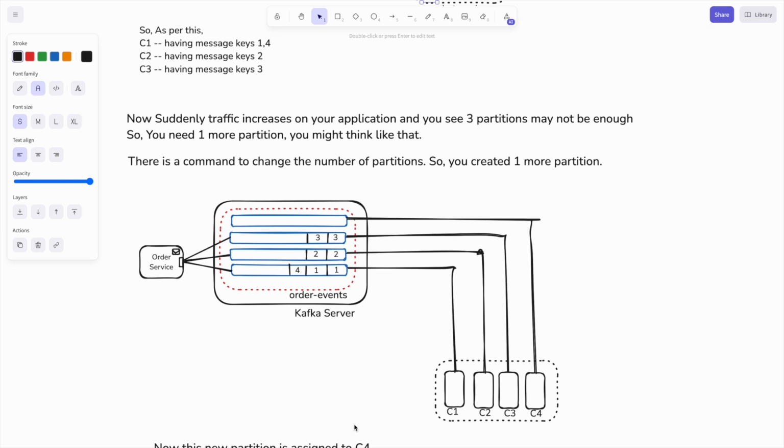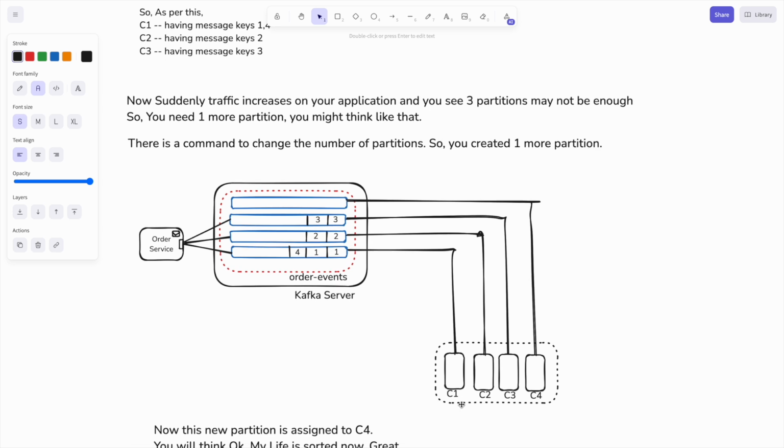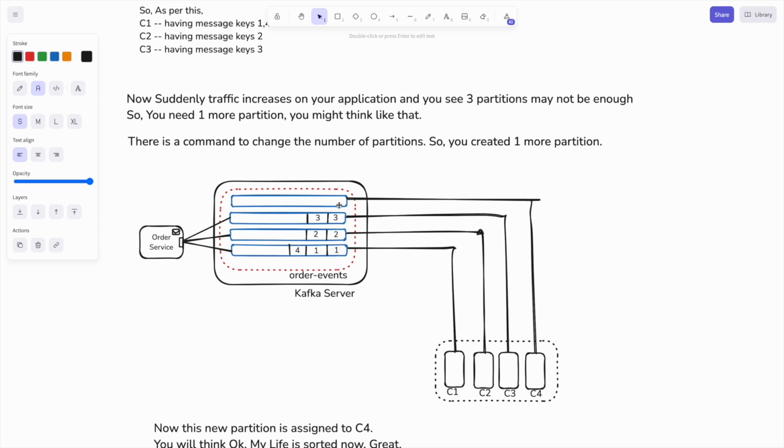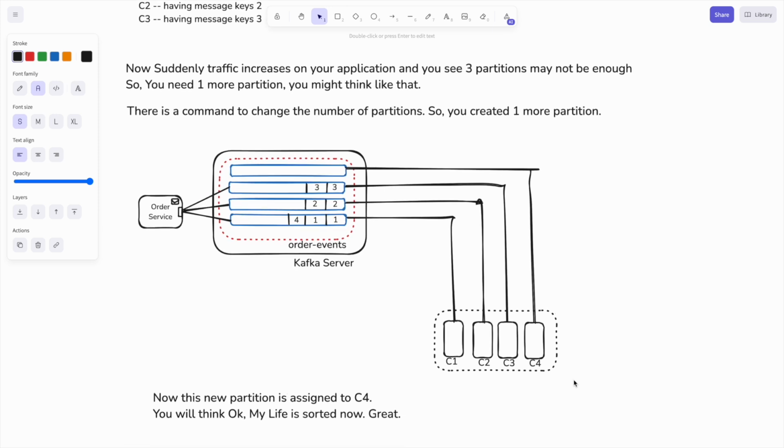Now the topic has 4 partitions; earlier 3 partitions were there. Let's assume you created one more partition and you have instantiated one more consumer also. Now you would say, okay, my life is sorted, because again it is the same best case: each partition is assigned to each consumer. The 4 partitions are there, the 4 consumers are there, right? Now life is great. You are thinking that now my application would survive.